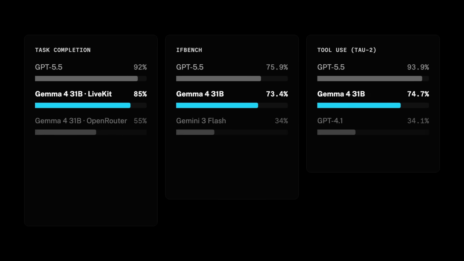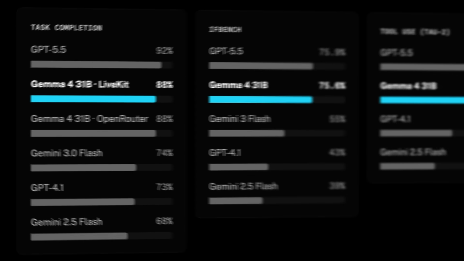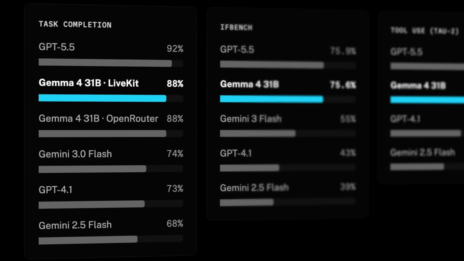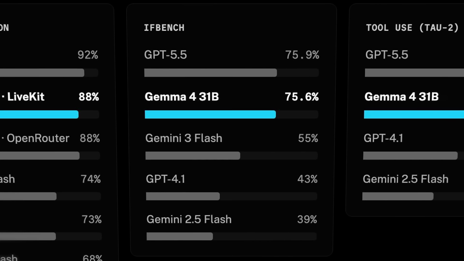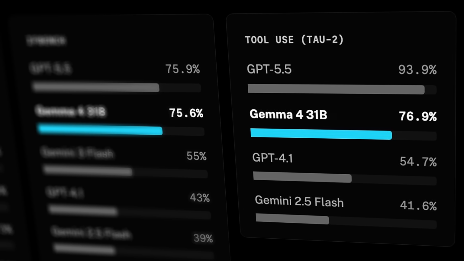It's pretty good, right? But fast is only good if it's also smart. On LiveKit's hotel receptionist eval, Gemma 4 hits 88% on overall task completion. It scores 75.6 on IFBench for instruction following, which is about even with GPT 5.5, and 76.9 on TauBench for tool use. That's frontier level.